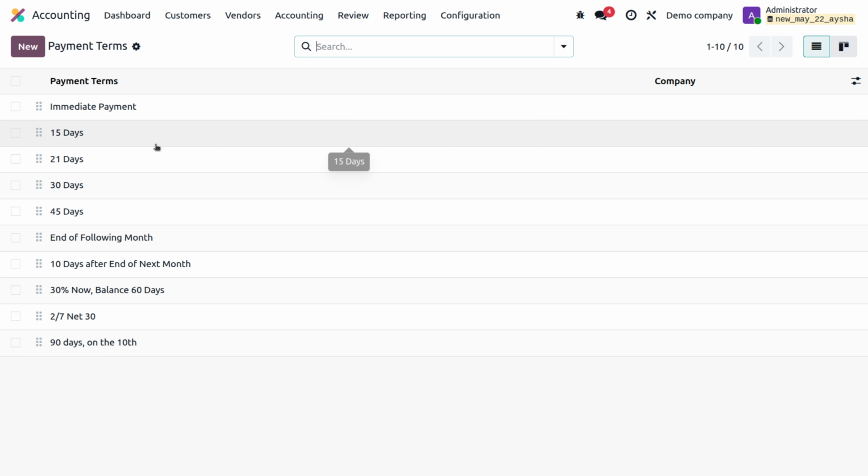And there you can find 15 days, which means full payment must be made within 15 days. Otherwise, this payment will be overdue for that customer. Similar to that, we have 21 days, 30 days, 45 days. And here we have End of Following Month, which means payment becomes due at the end of the next month. There we have an invoicing date for that particular month, and if the customer doesn't pay in the next month, it will be overdue.